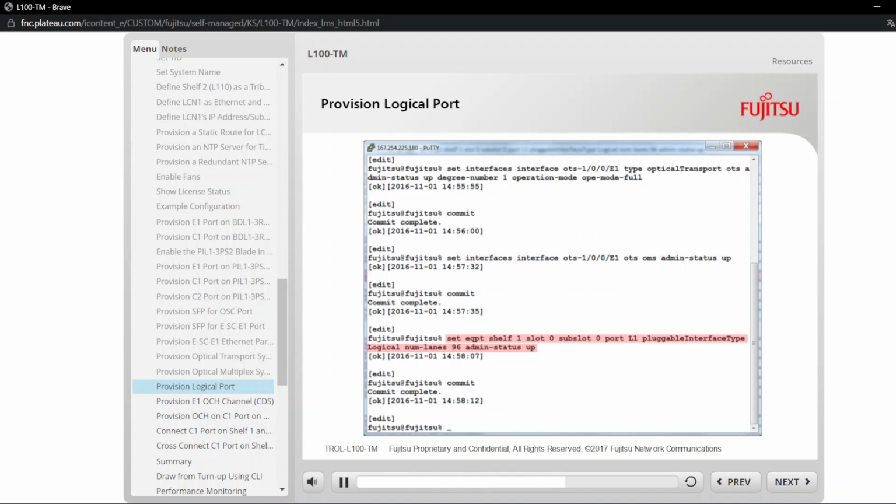The number of channels, num lanes, must match the num lanes provisioning on the ports that are being cross-connected. After provisioning and enabling the L1 logical port, use the command commit to copy the provisioning from the configuration database to the running database.